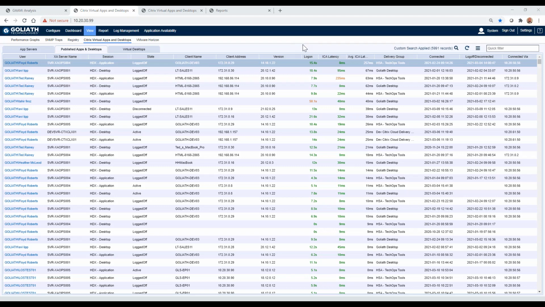And what we're looking at is the Citrix Virtual Apps and Desktop session display. And again, this populates with all the Citrix sessions in your environment, active and historically. We don't average or roll up any of our data. So you're going to get the same level of granular detail for a session that took place a month and a half ago as you would for an active session.